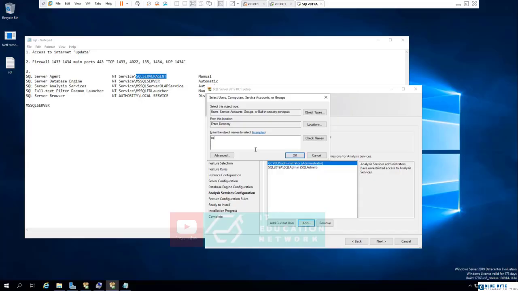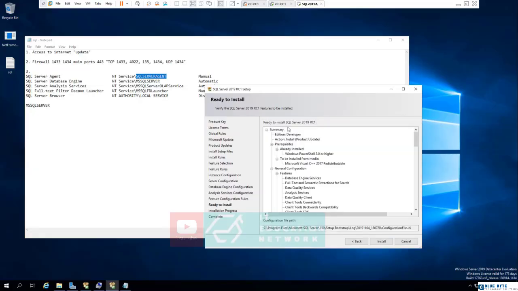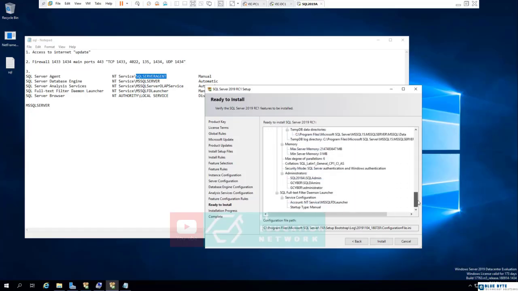So let us check the SQLD admin group. We have it and it's been added. I don't need to specify a password. Continue with next. Now we are ready to install SQL Server. We have the summary, prerequisites, and general configuration, so all the information is in there.